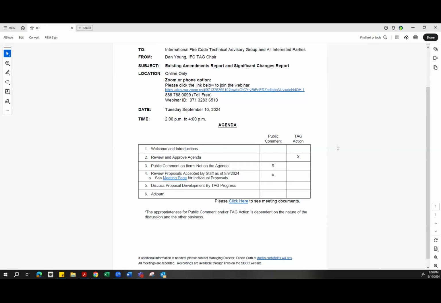So, review proposals accepted by staff. Okay, all righty. So this one I want to lead off with Jamie's proposal documents that we have here. I didn't get these into the documents last night, and so we have these here. So Jamie, this is intended to be a proposal for change to the building code.